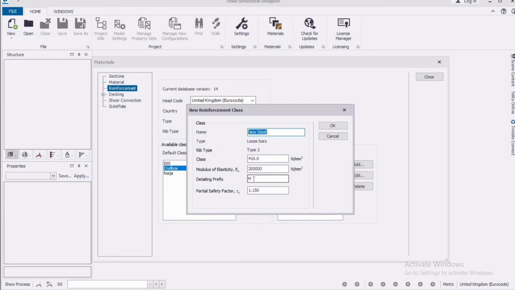But for our purpose, we are going to be using Y instead of H. So we have things like Y12, Y10, Y16, not H8 or H10 or H12. So we're going to be using Y instead of H. So we change that from H to Y, sorry. Then that's okay.